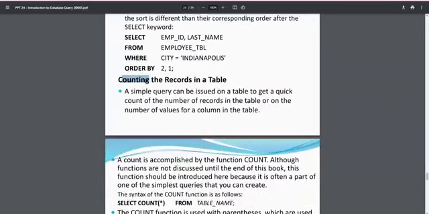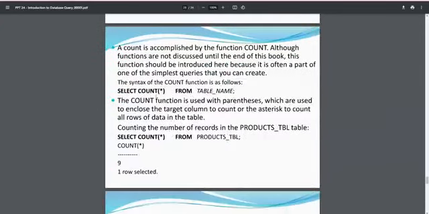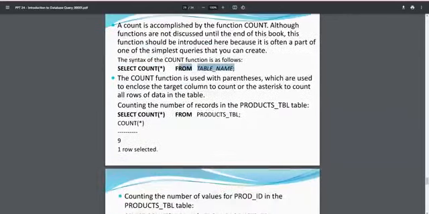Then here, counting records in a table. How can you count records in a selected table? SELECT COUNT(*) FROM a table name, right? SELECT COUNT(*) FROM the product table. So this is an example. What would be the output? Count is equal to 9. Got that? That means the product table has 9 rows, 9 records.